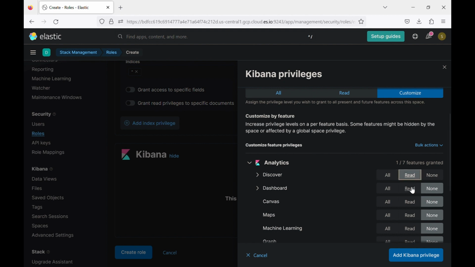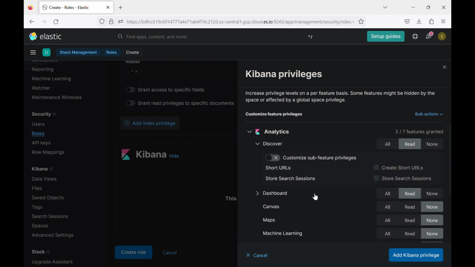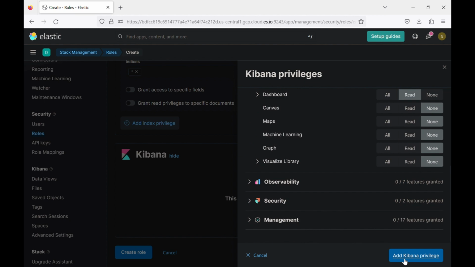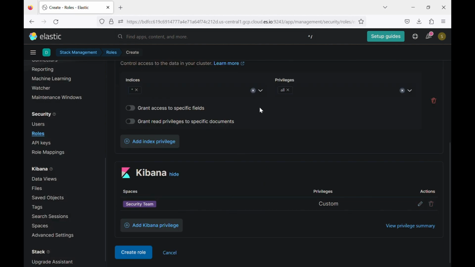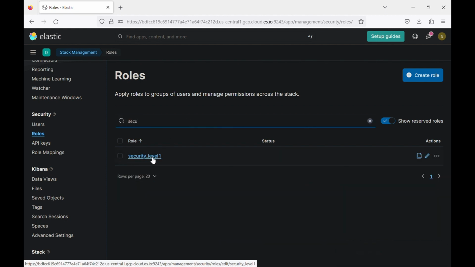For now, let's give read, and also we have more options here to further specify the privileges that we want to give to this role as access to this specific space. I hope it's clear. So let's add this space to this role, and let's create the role now. All right, so we'll check. So this is our role now.